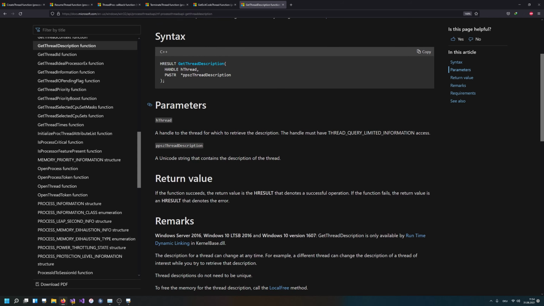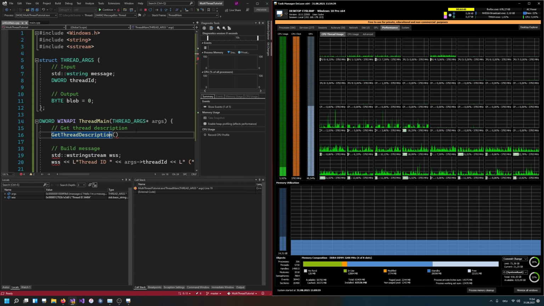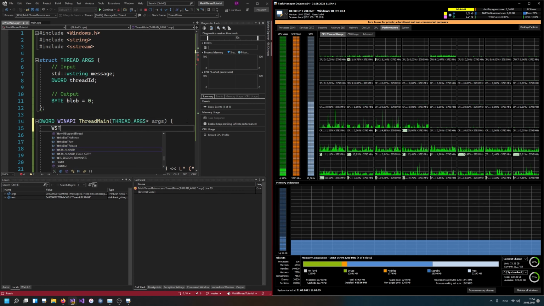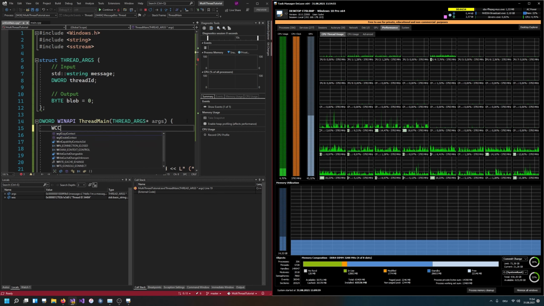Let's see. Okay, I need to use LocalFree. Alright, this is good. I was just a bit confused about how this is going to be used. Okay, I need to use LocalFree. Good. So I'm going to have a wide string here. Actually, this should just be a, yeah, let's just do a wchar pointer.